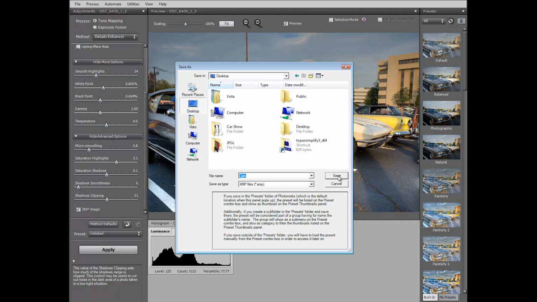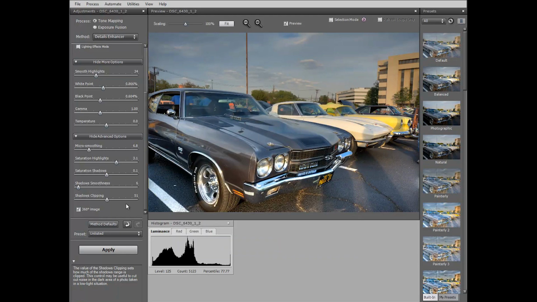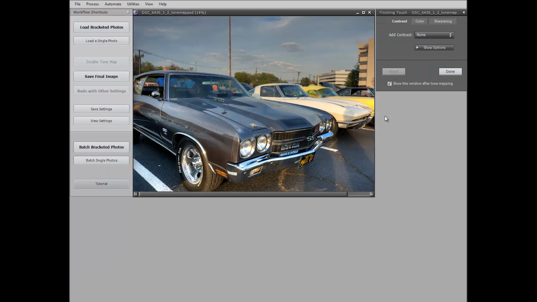Save it to the desktop and click Save. Now we'll apply those settings to this photo and see how it looks. Then we'll come back in and review the other presets. Click on Apply. Here's our final image. It looks pretty good. There's no ghosting. It doesn't look overprocessed. The colors look very rich.